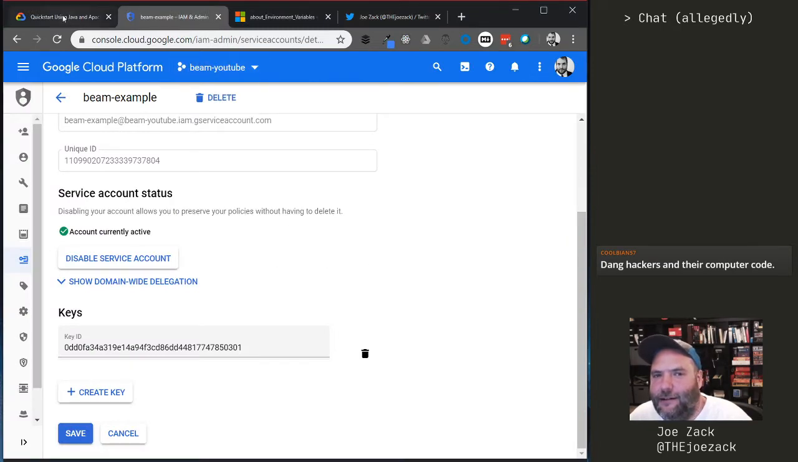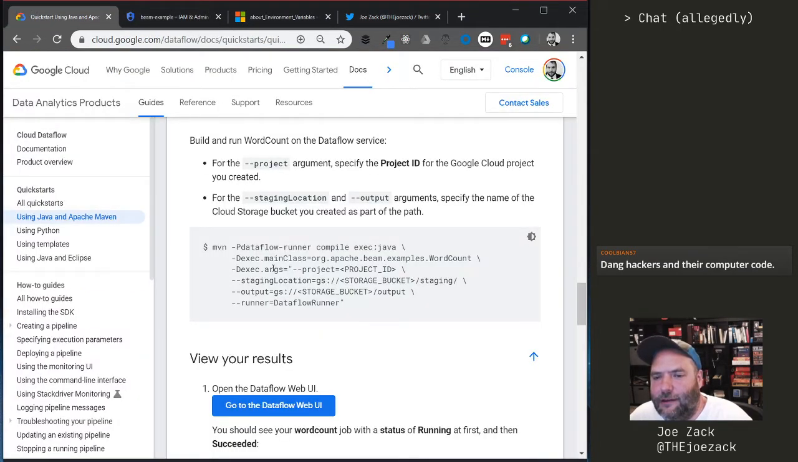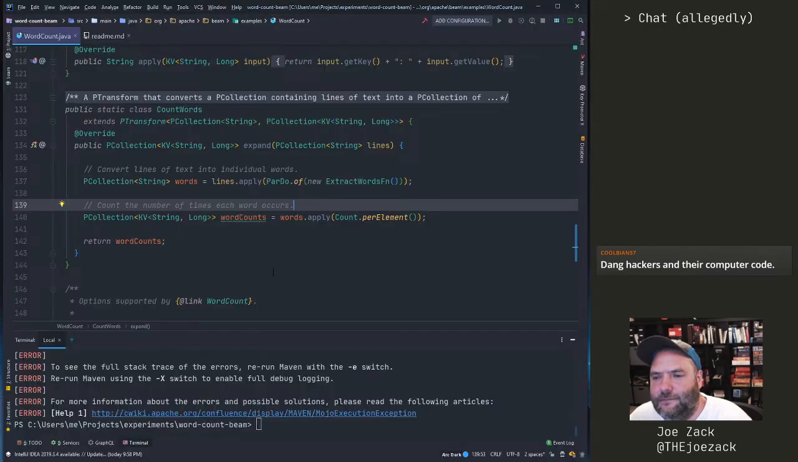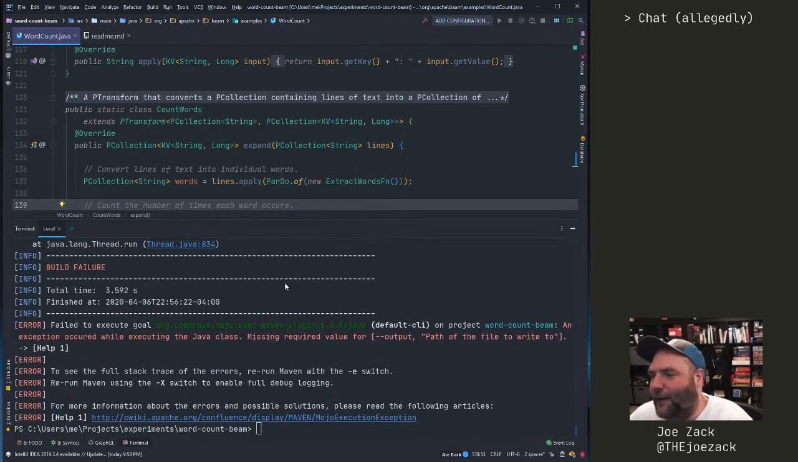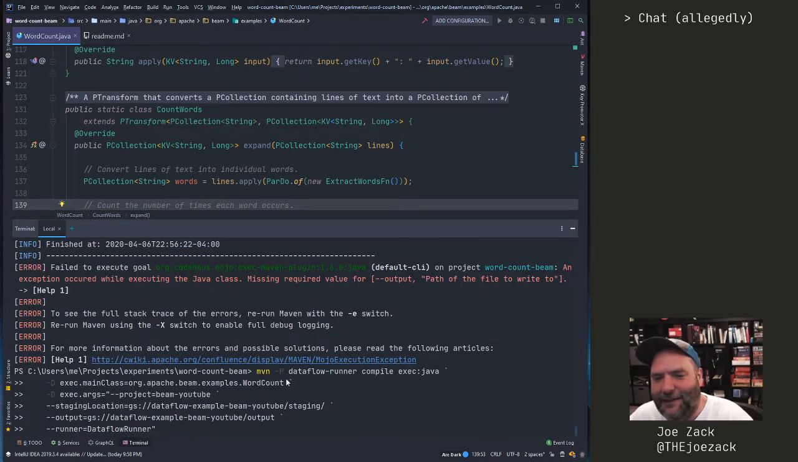So what else do we have to do to get this running? This is the stupidest thing. It's always stupid problems. Why is it always stupid stuff like this? An exception occurred while executing the Java class. Missing required value for output. You could set a breakpoint. But it's weird for me to still think about setting a breakpoint, because I'm compiling. How do you set a breakpoint during compilation? So this stuff is goofy.